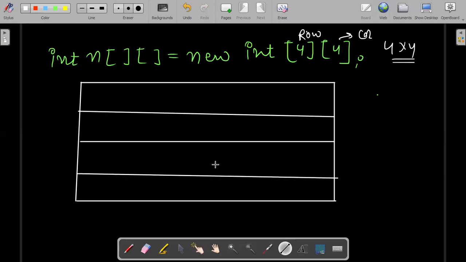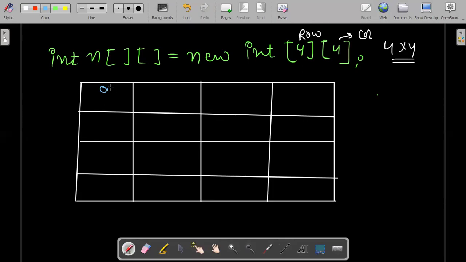These are the 4 rows: 1, 2, 3, 4. Now we have to construct the columns: 1 column, 2 column, 3 column, and 4 column. After that, we have to assign every cell by the index number. This is 0 row, 0 column.